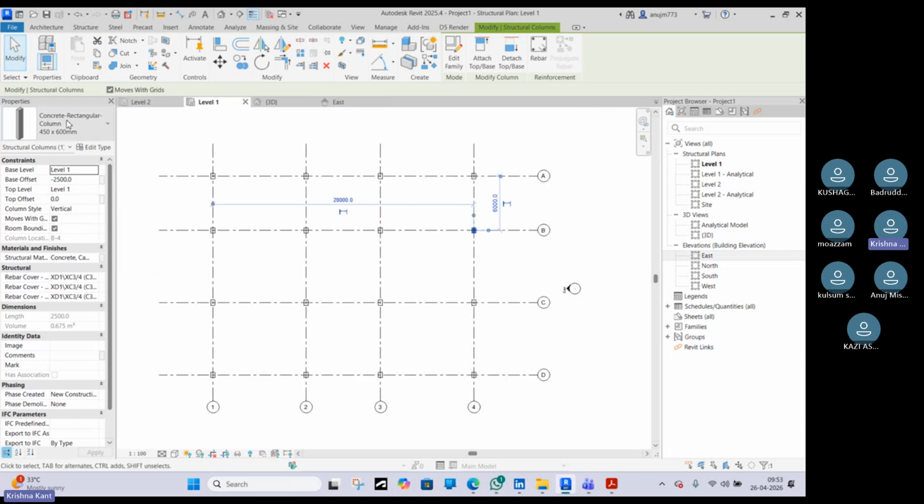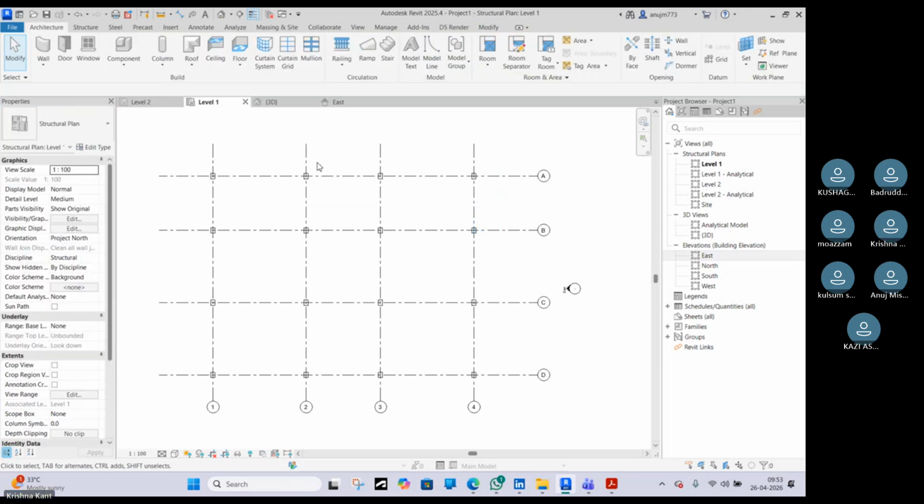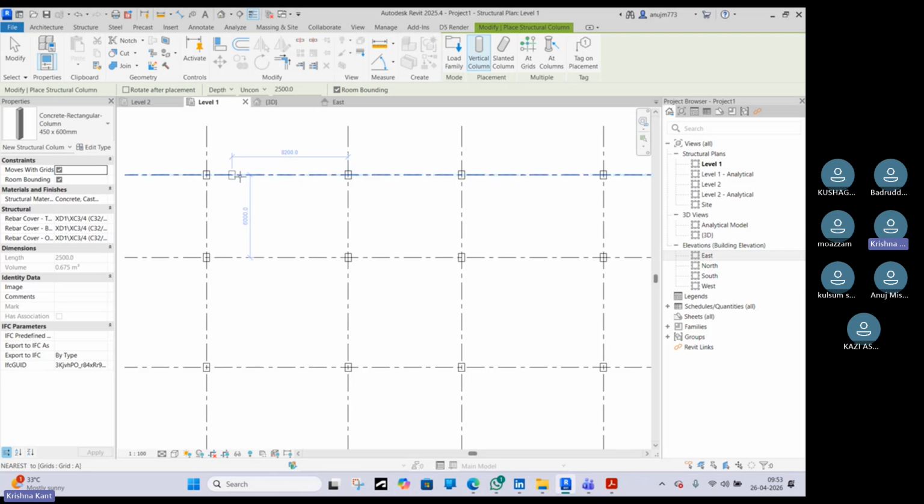When you have placed the column, you can notice the columns are placed on the depth, not on the height. Yes, sir. Basically, we are working on Level 1, and when we placed the column, it went down, up to a depth of 2500 mm.